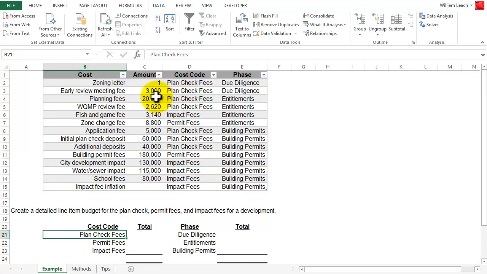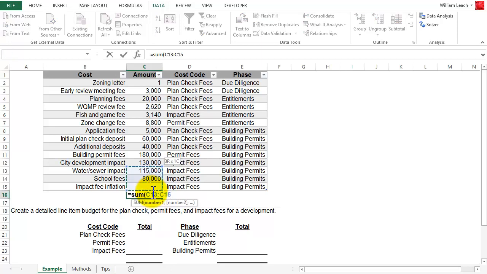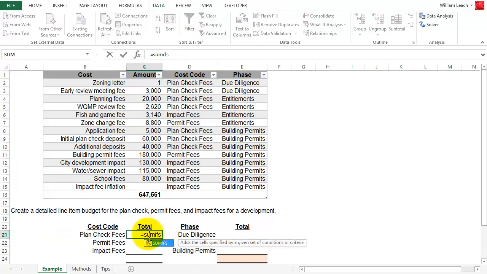Now, let's go ahead and calculate our total project cost, calculate our cost per code and phase, and see what we got. We're going to start with a simple function, equals the sum of all the cells above me. That's our total project cost. Then we're going to need to use the SUMIFS function. We're going to say, add up all the costs, but only if the cost code is a plan check fee. So we're going to say equals SUMIFS.